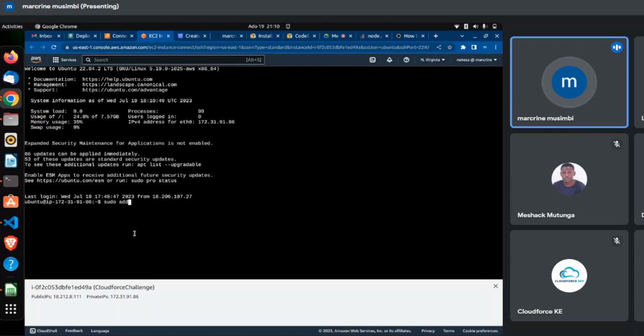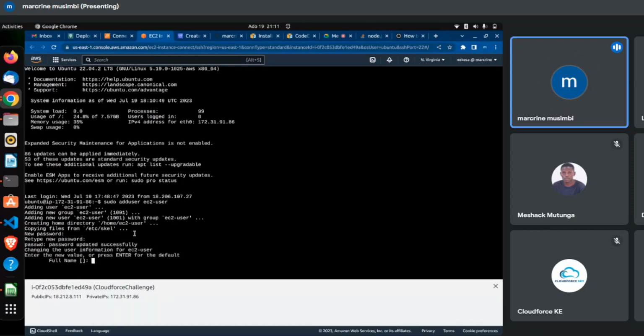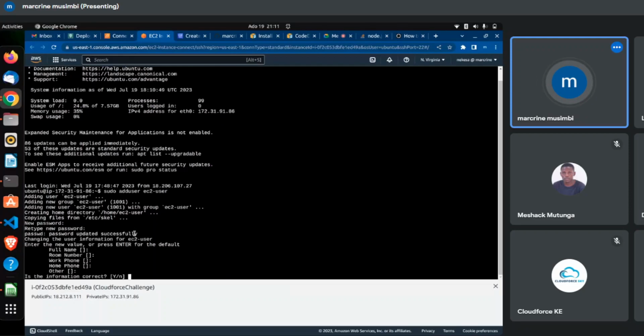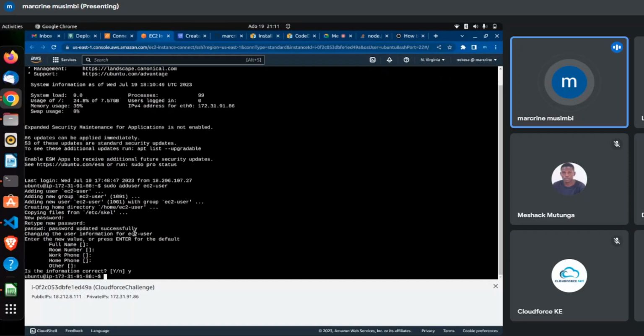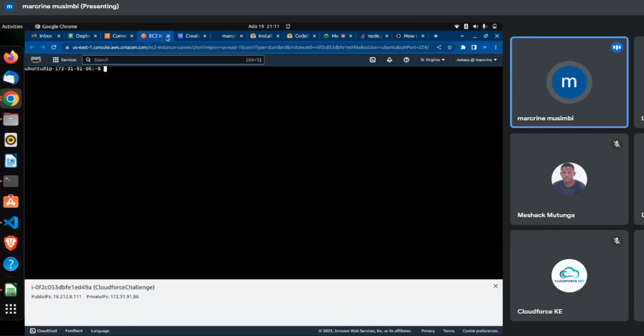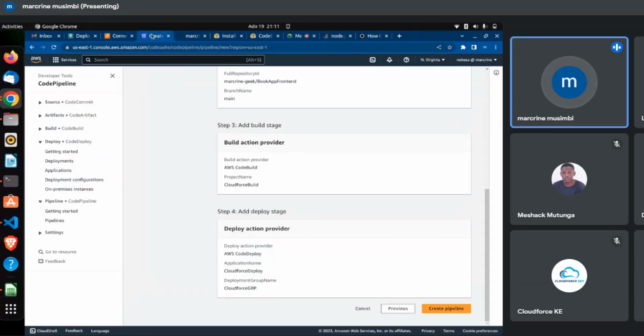So we're going to use this command, add user, EC2 user. You're going to be prompted for a password. Input your password, and the rest you can choose to fill or not. Just clear my screen and go back to creating our pipeline. Now we create the pipeline.